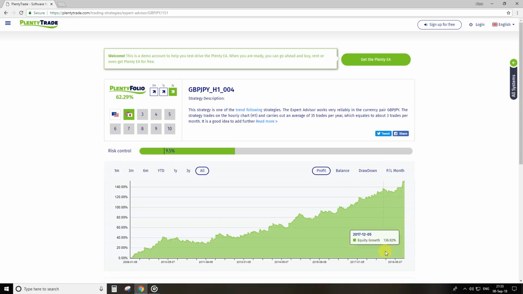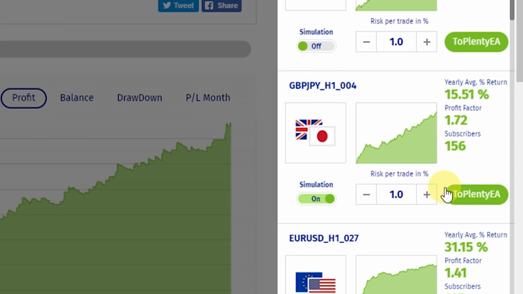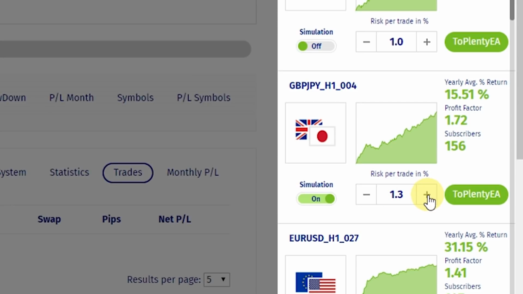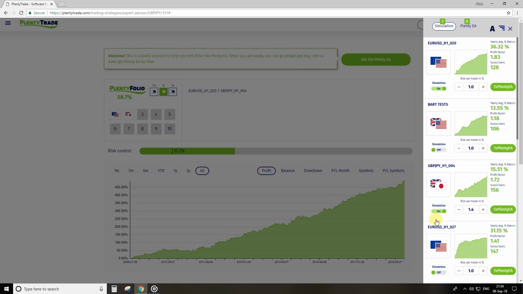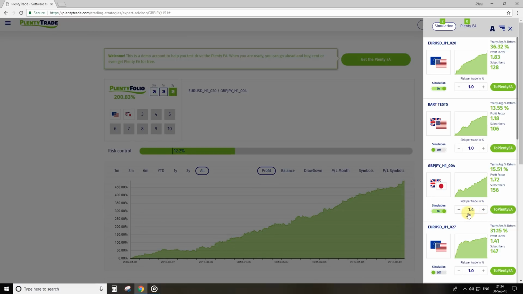Each system has its own risk setting. By default, systems have been tested and traded at 1% per trade risk. Use the minus and plus keys to adjust the percentage risk per trade according to your own needs. At the same time, this is the only setting you need to make on a system. That is the simplicity of PlentyTrade. Complicated settings are not necessary at all.